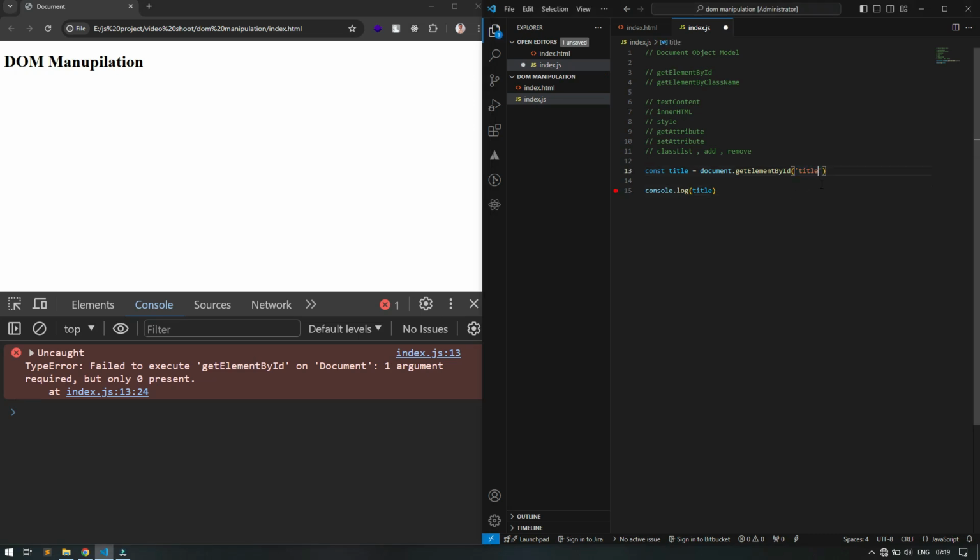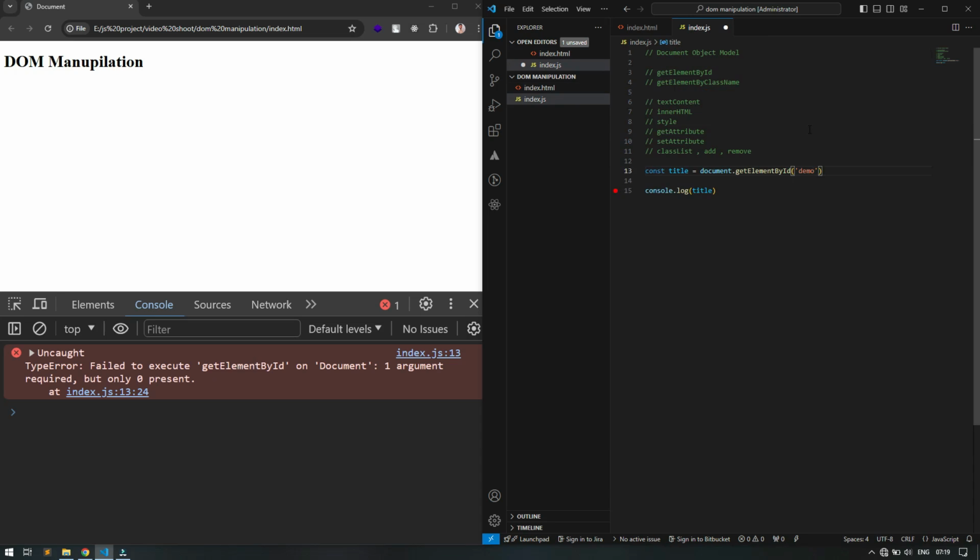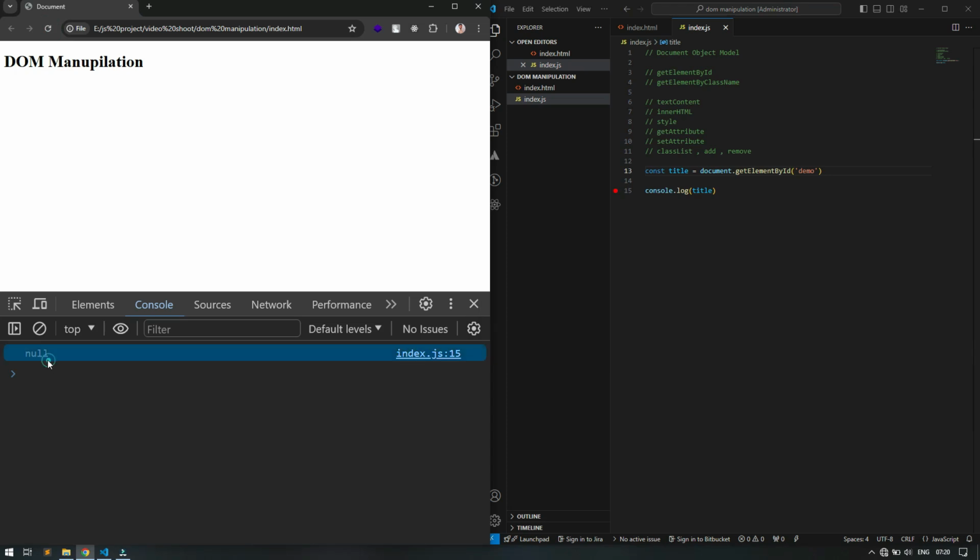Now what will happen if you pass an argument but that ID does not exist in the whole web page? For example, let me remove this and write demo here. We know that within the HTML no such ID exists. So let us check, save and refresh. In that case it will return null. There are two things you always need to keep in mind. The first is that if you forget to give an argument to getElementById, it will throw an error. And if it does not find any such ID within your document, it will return null.